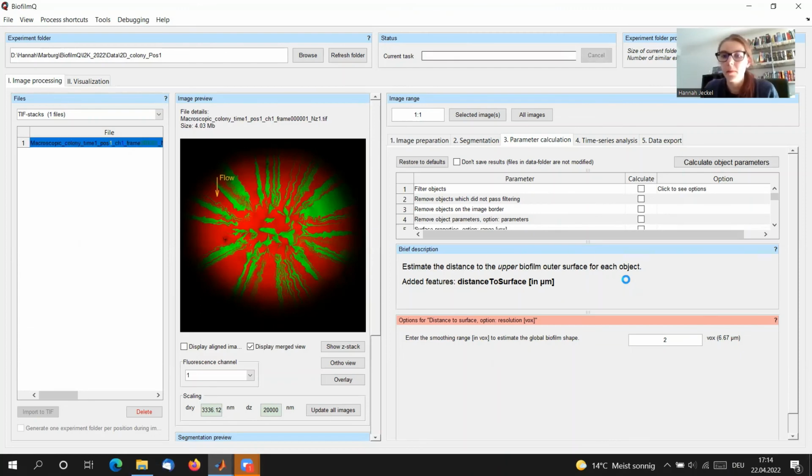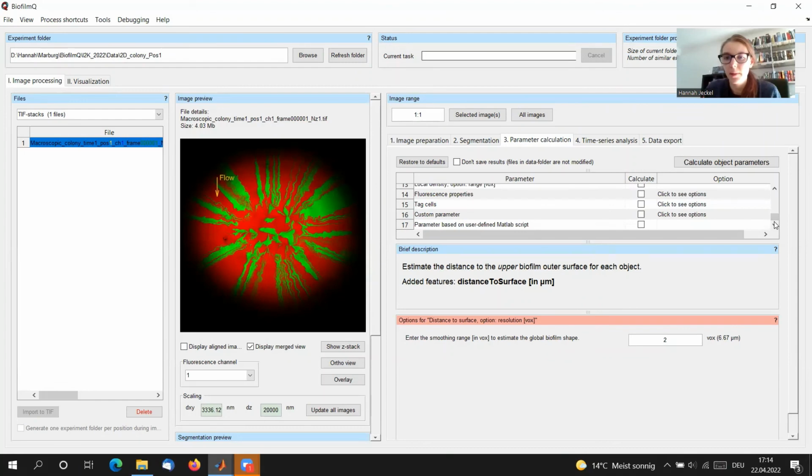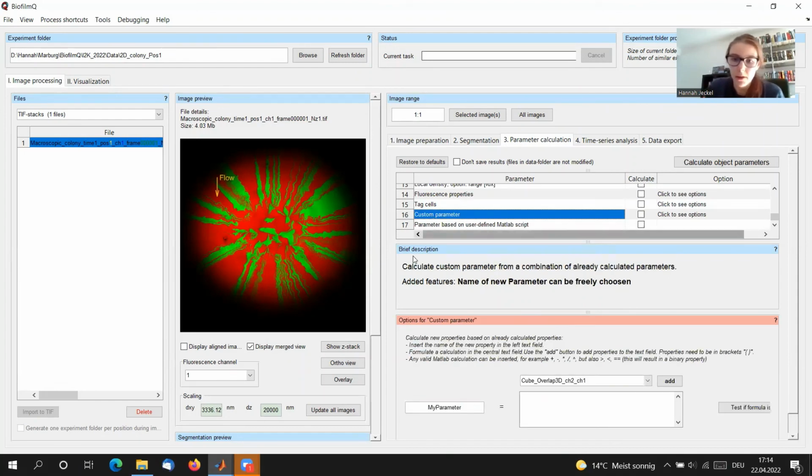There's one last thing before we move on to the visualization part that I wanted to show you, and this is something that is probably quite useful, but requires a little bit of explanation, and that is that we have this custom parameter here. So I wanted to give you an example of how we can use this custom parameter, which is essentially a combination of other parameters. And the idea that I had here is that we could look at the biofilm distance to center, but in a normalized way.